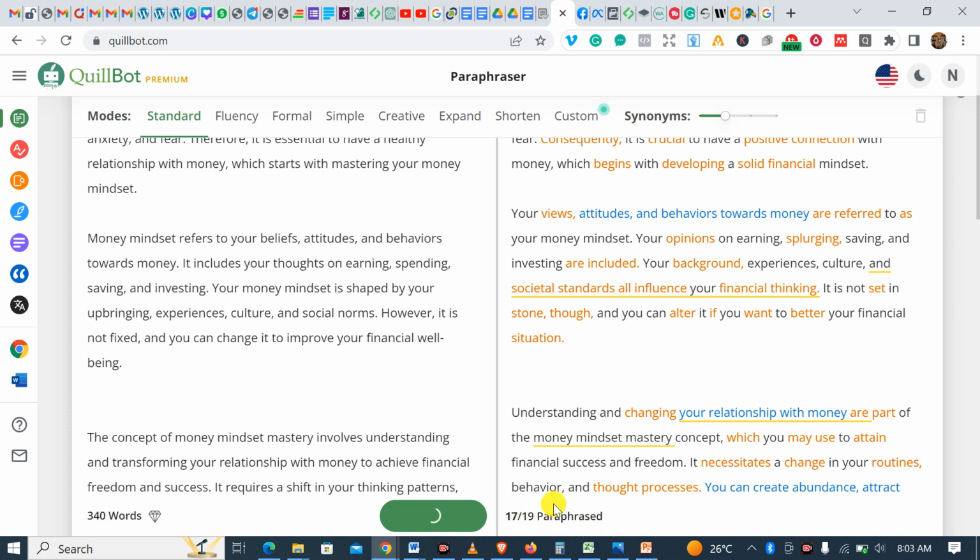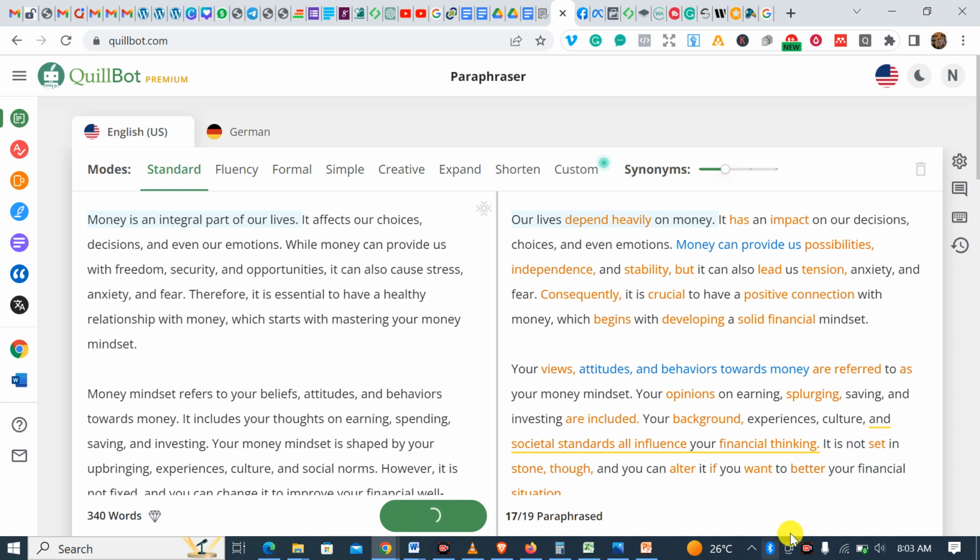Remember, there are so many processes you need to undergo. First of all, you can just do a grammar check on all this stuff.